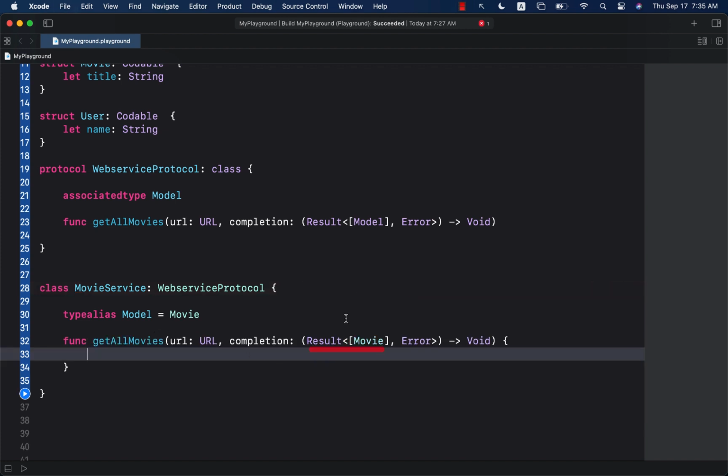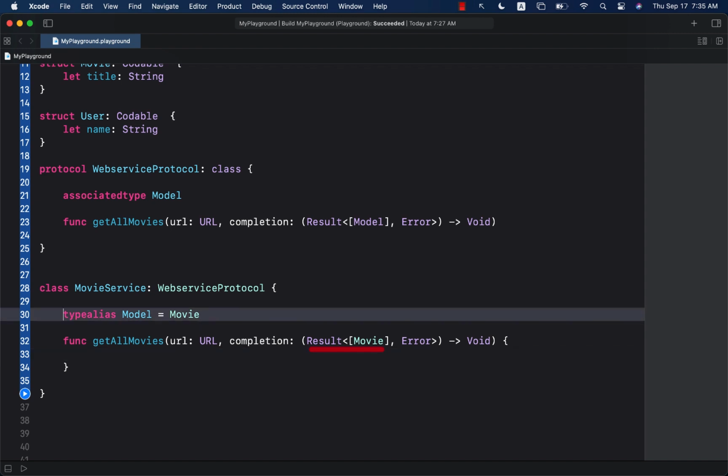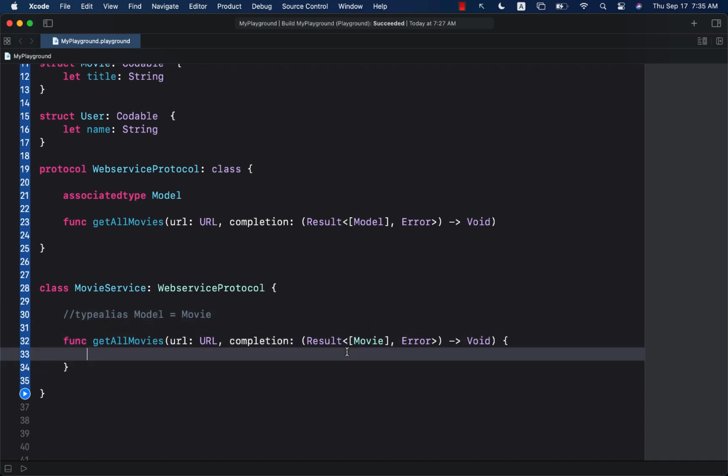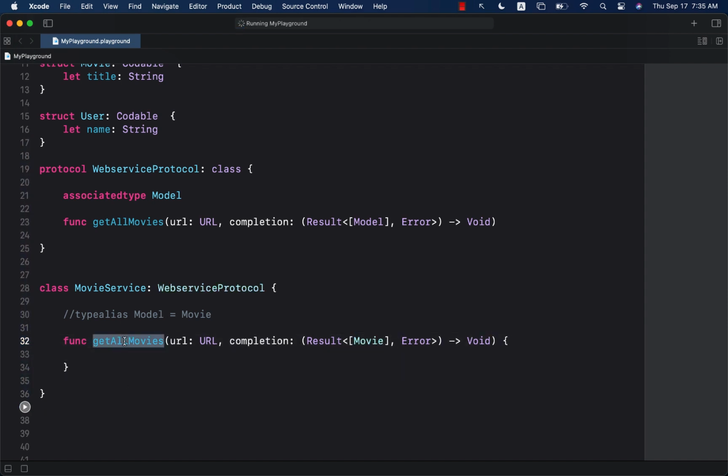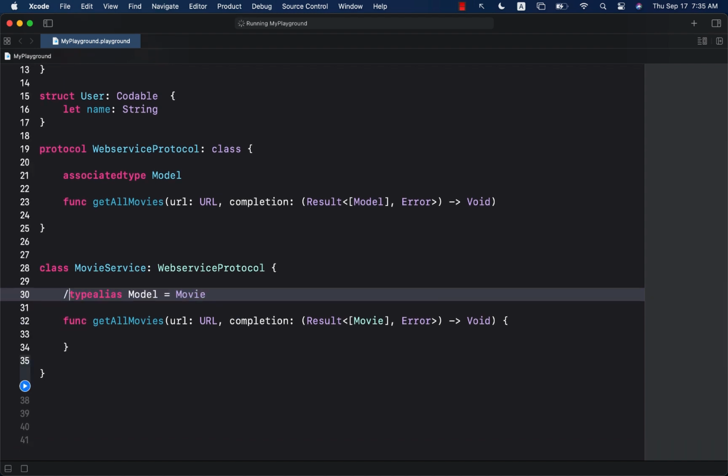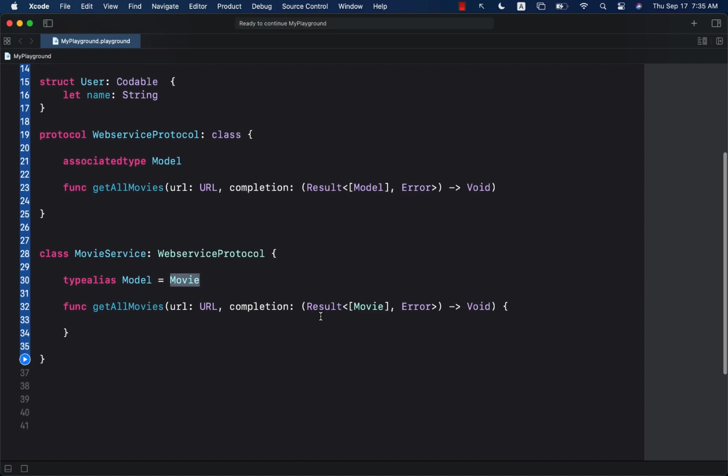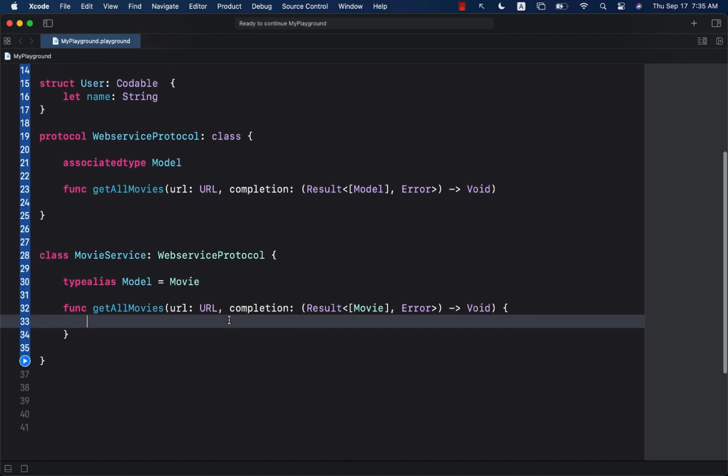Now, one other way is to not provide the type alias, but simply provide the type over here. And this is kind of the same thing. It's basically saying that the type for get all movies coming from the web service protocol will be movie. So we don't explicitly have to provide the type, but I would rather provide it so that everyone will know that the model will be the movies. All right, so this is one way to do those kind of things.